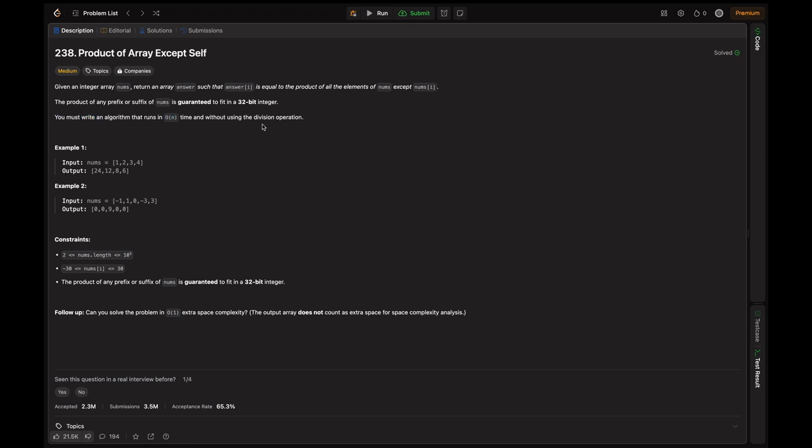If they hadn't said without using the division operation, what we would have done is use one variable to store the product of all the elements in the array, and then while iterating the array, we could have constructed the output array using the total product divided by nums[i]. That's the other approach if they hadn't mentioned this. Since they have, we have to use a different approach, which we'll be looking at.